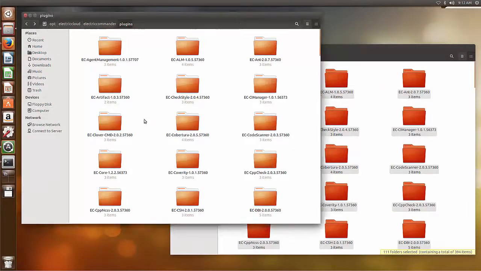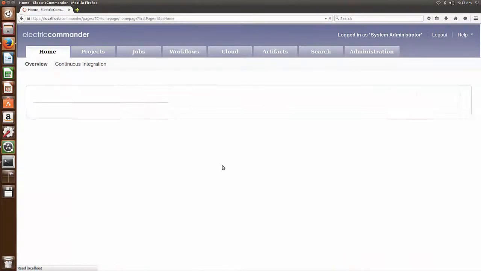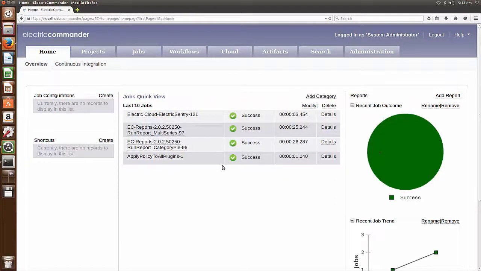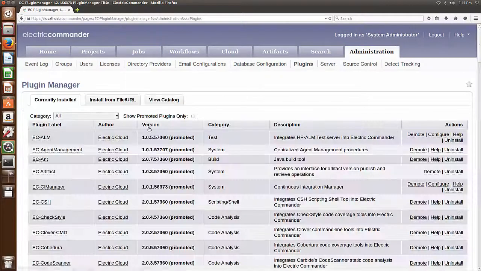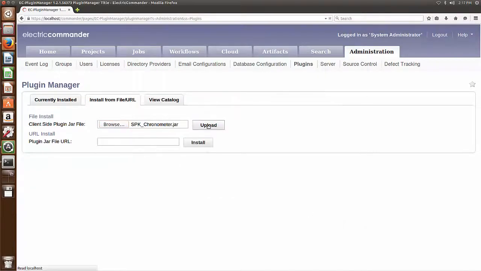But if we had just copied the directory, the web UI can still use the plugins from the original location, and you might think everything is fine until you try installing a new plugin that contains UI components. Now that we've specified a new location for the plugins directory, any new plugins we install are going to be placed there and not the default location.